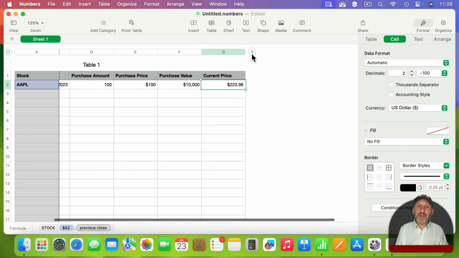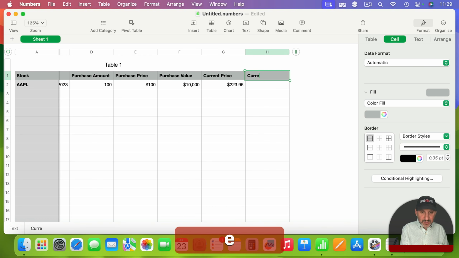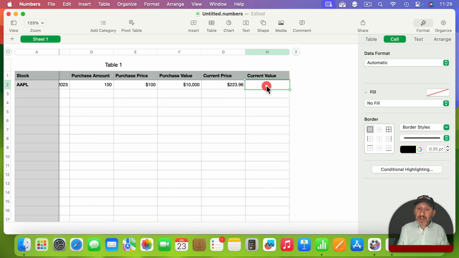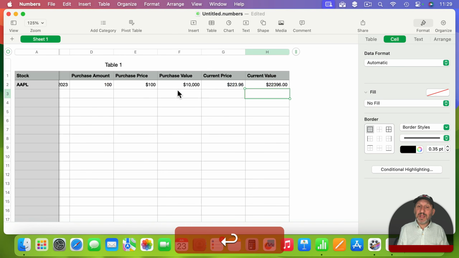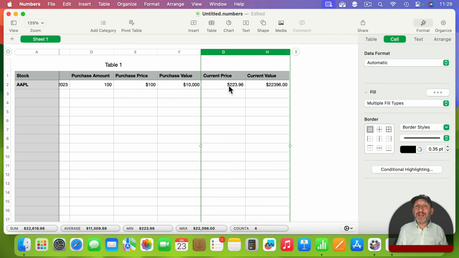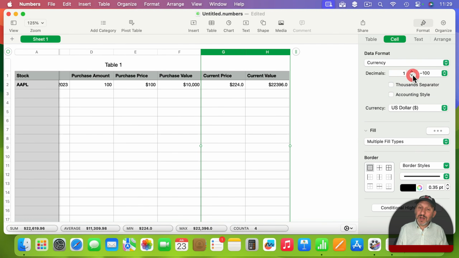Now I can go ahead and add another column. I'm just going to grab the handle and drag it out, and I'm going to get the current value, which is easy to calculate. It's just going to be the current price times the purchase amount. So 100 in this case, and that's the current value. So this is how much it's worth right now. I can select these two columns too, and even though they're automatically formatted with dollar signs because I'm using the stock price here, I can still go to Format, Cell, and say, no, I definitely want it to be currency, and I want to get rid of the decimal places and add the thousand separator there.